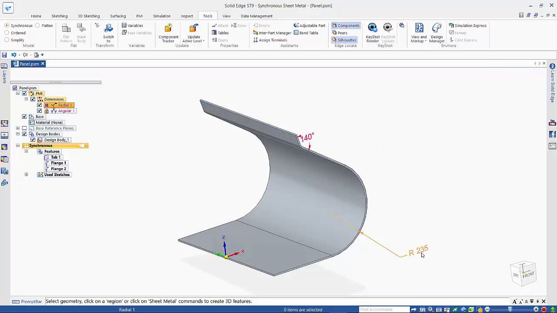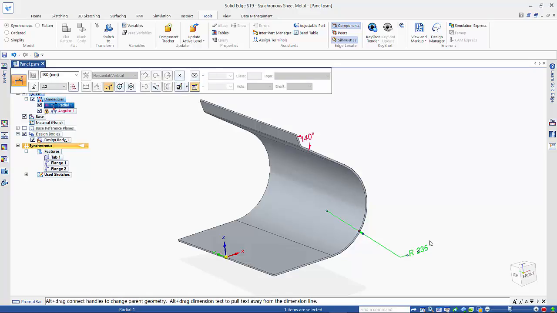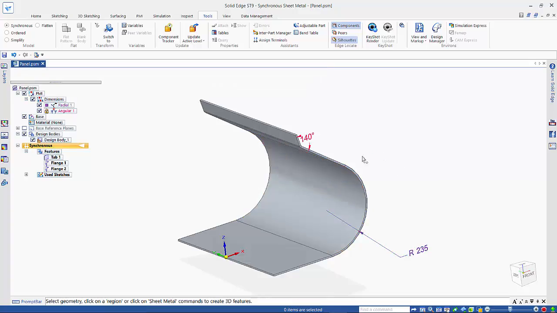The other dimension down here is purple, and that means that that value is driven by something else. So in this case, this arc in here is seen as a bend radius, and that has a specific value in the variable table.